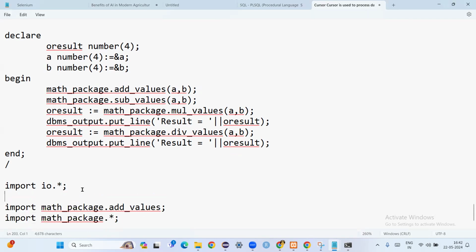Normally in Java, whatever we use, it is the same concept. This is package name dot, followed with whatever methods you want. All those methods will be available here when you give star. Just like if I want to use the math package and use two procedures and two functions, I would just say import math package dot star.